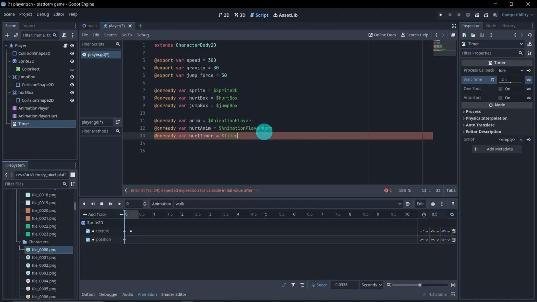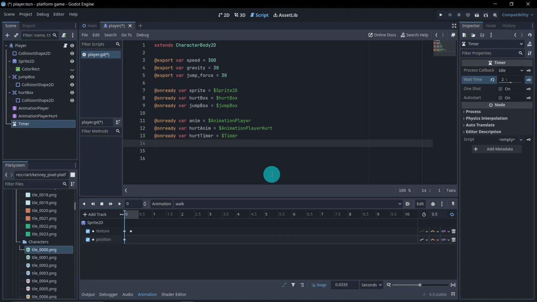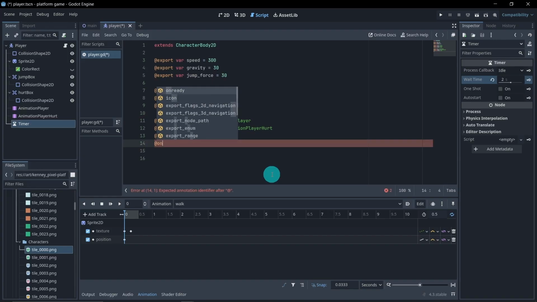Perfect. Awesome. Now we need another one for our future camera that we're going to make. We haven't made the camera yet, but we're going to make that in a couple next sections. Let's do another @onready variable, and we're going to call this cam, equal.